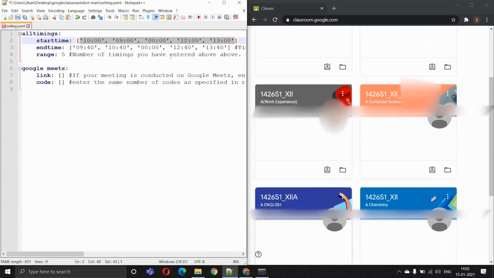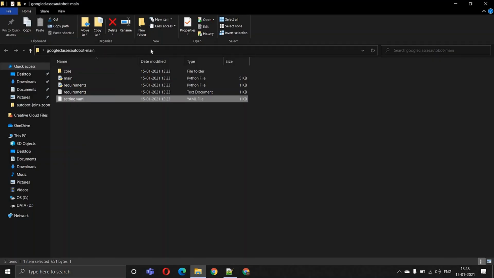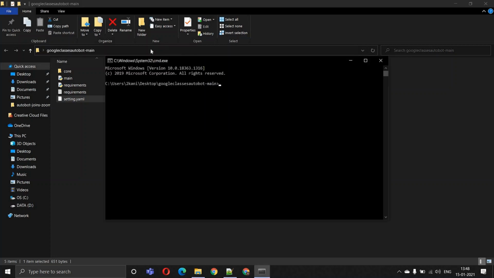Now I want to join the 5th class. So I'll leave this timing as it is because currently it's 14:02. So 14:04, and I'll exit this class at 14:06. And I'll leave the link and code as it is. There are 5 timings, so I'll leave the range as 5. And let's save this.